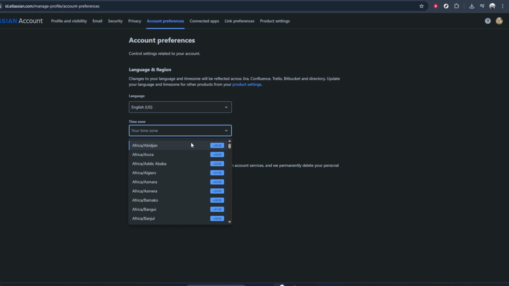After selecting your desired time zone, make sure it's applied. In many cases, Jira will save this automatically, but if there's a save or update button on the page, click it to confirm. Once that's done, your Jira account will start displaying dates and times according to the new time zone, making your project tracking much clearer and more accurate.